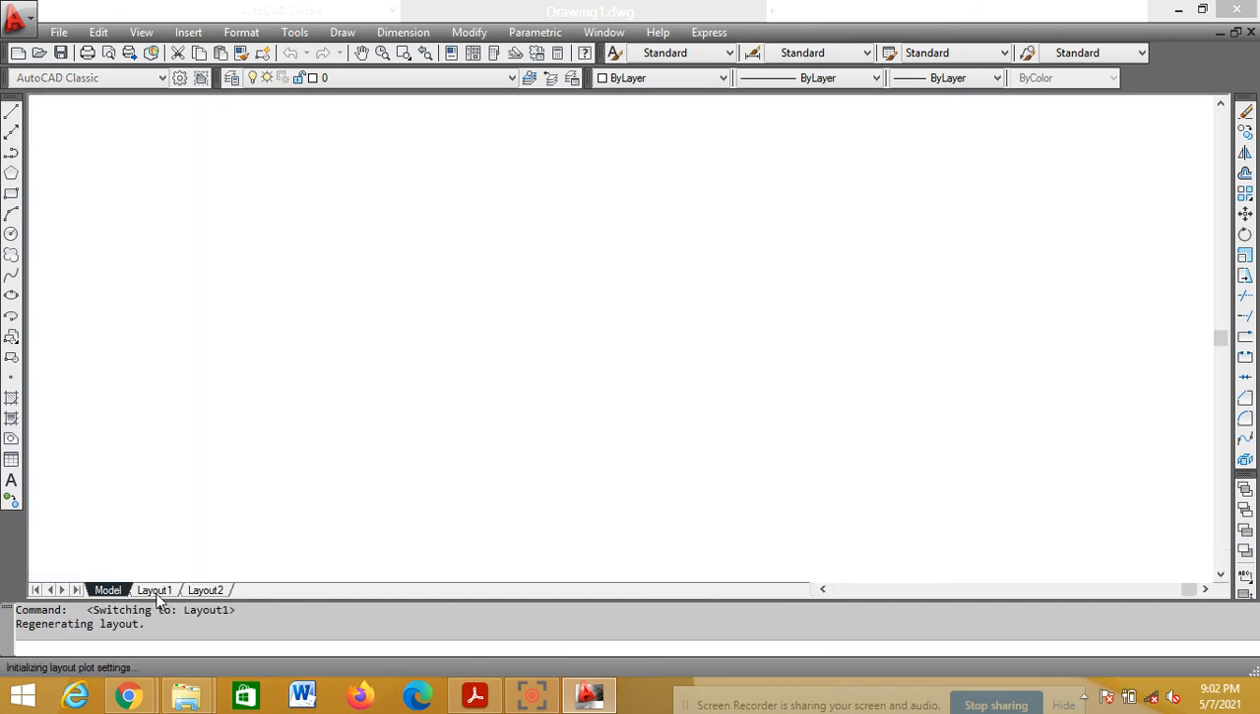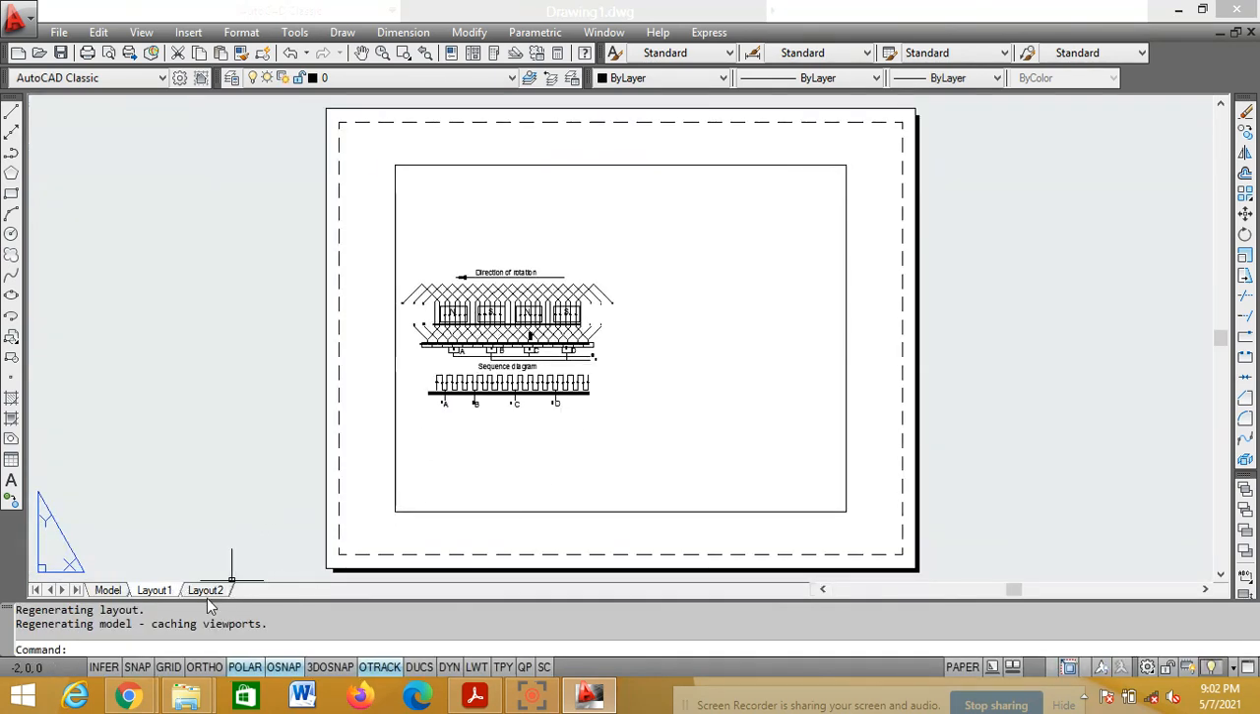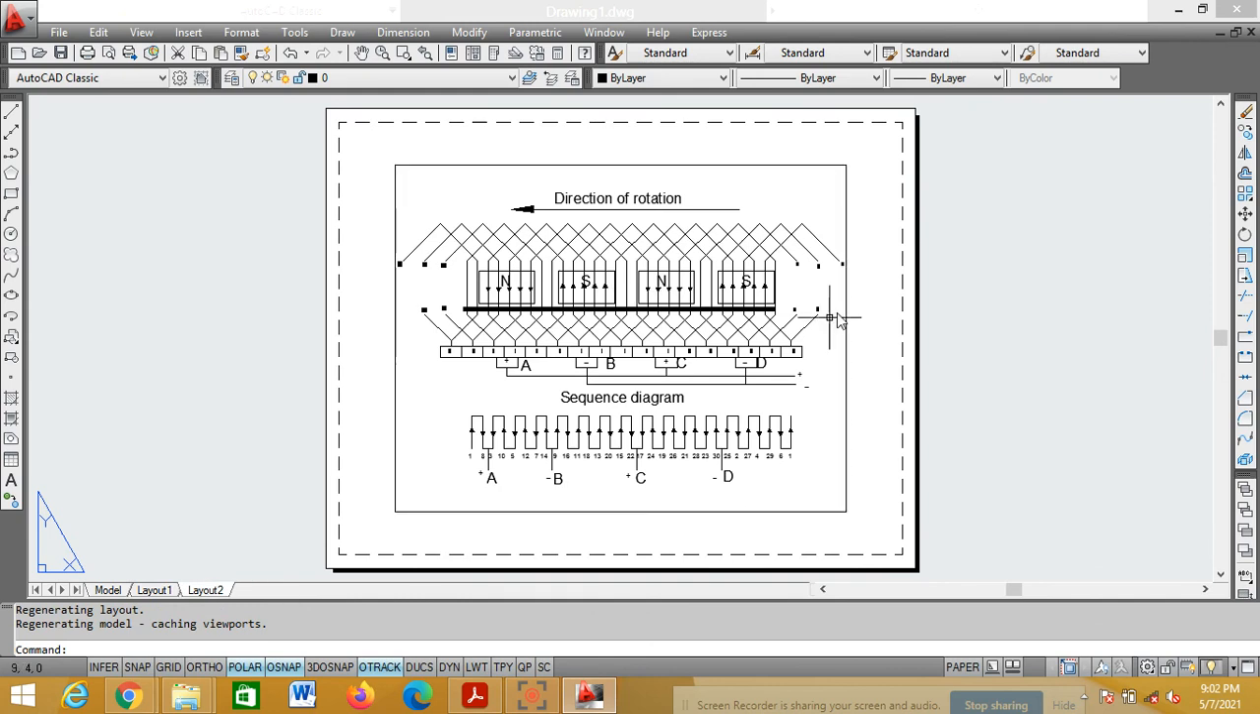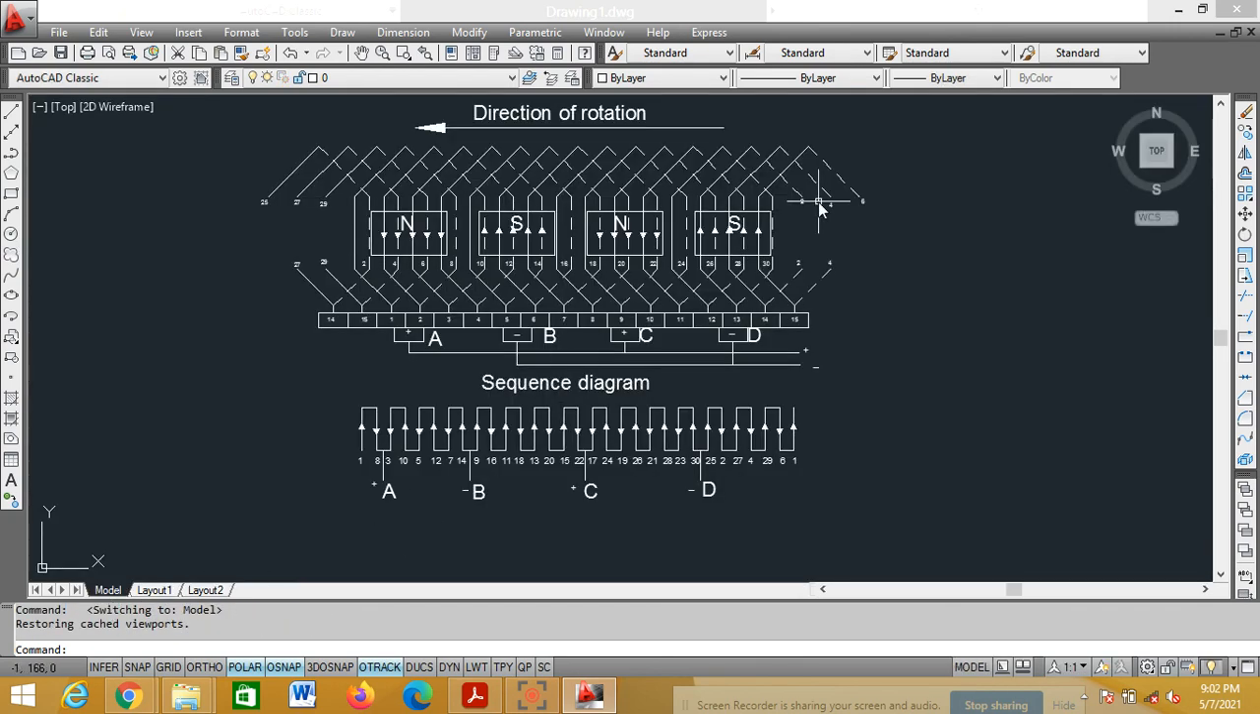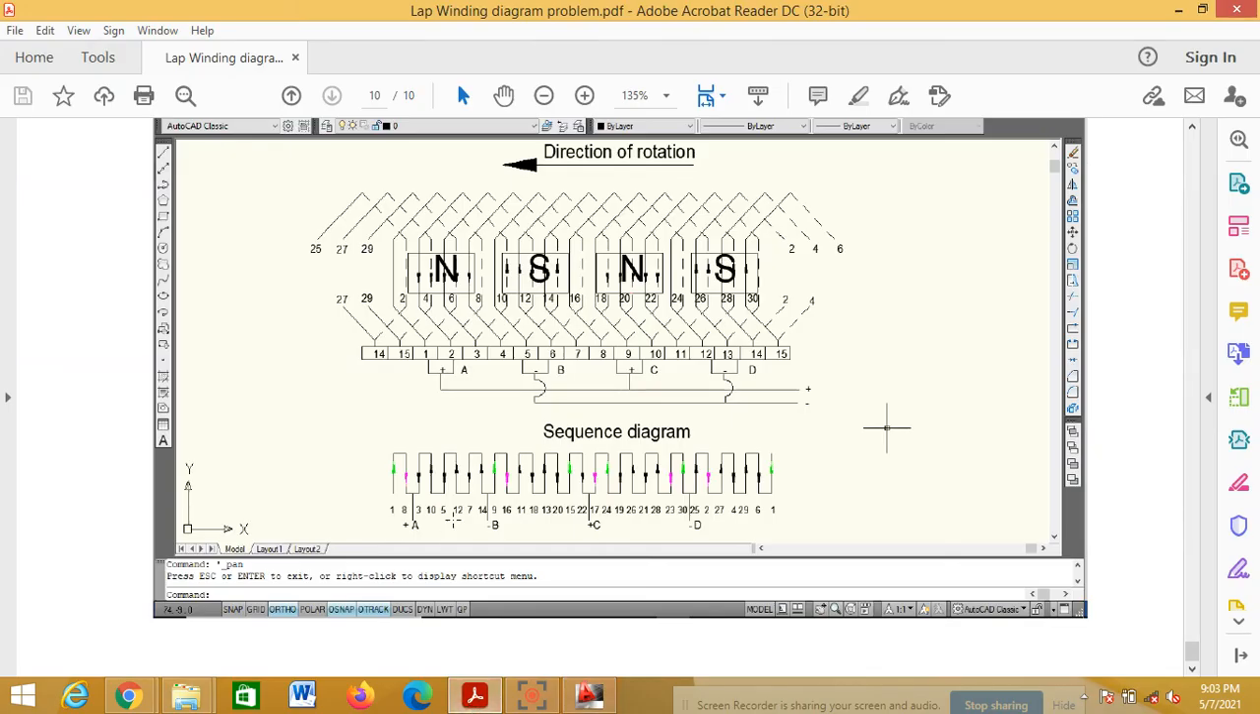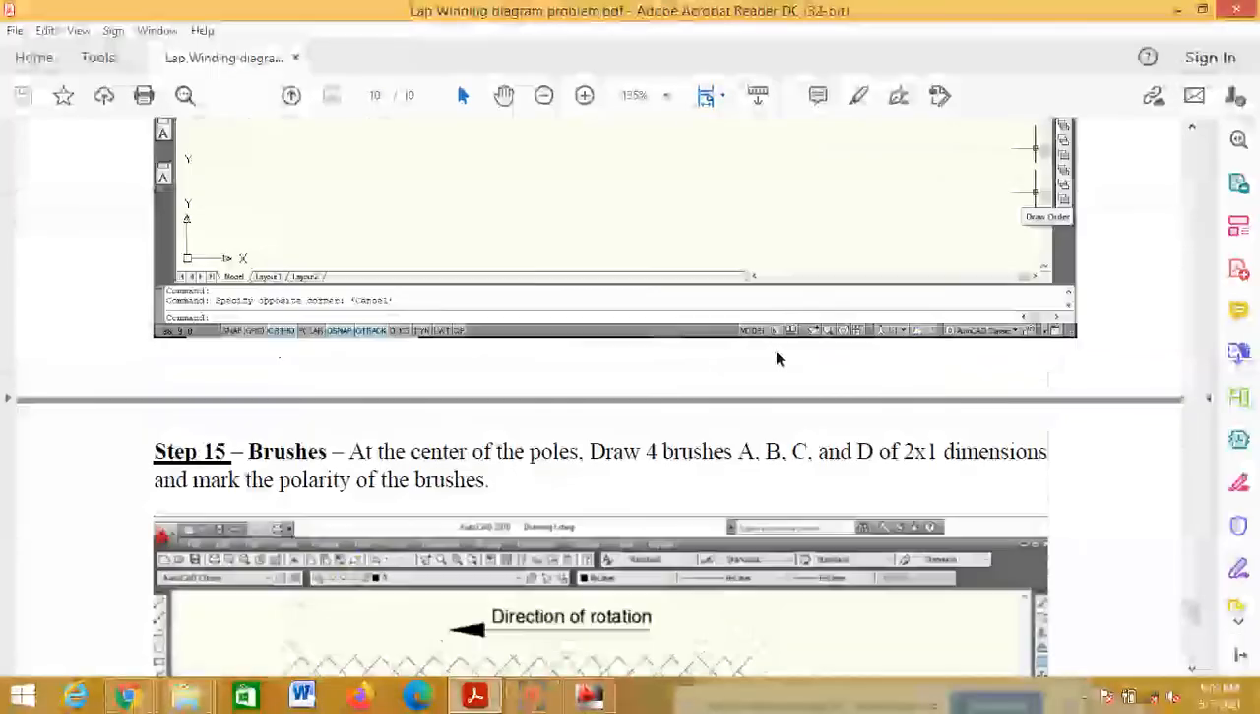This completes our work in the layout. If you want, it will be visible in layout 1, layout 2. If you observe, you will get this. You can take the print directly. This is the model. This completes our lap winding problem, progressive lap winding. See, the entire problem has been completed.